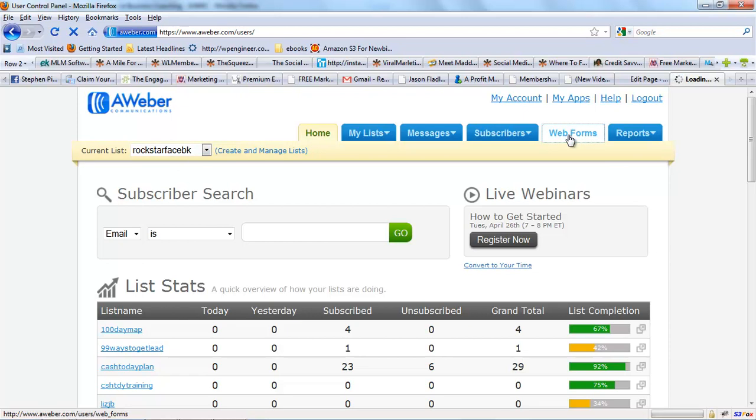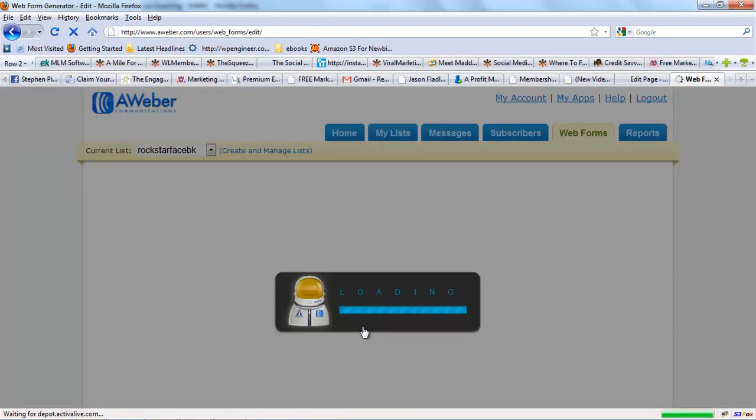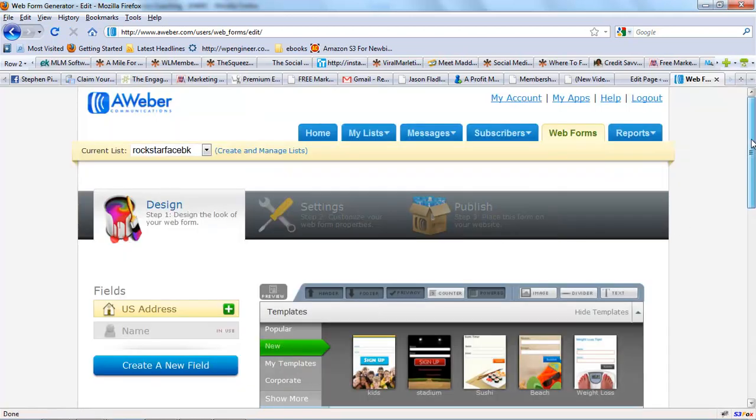Go over to your web forms. On occasion, this has changed on me, so again, make sure you are on the correct one. Now, I've got two different forms I've been working on. Let's create a brand new form so you can see exactly how this is done. You click on Create a New Form, and you're going to pick whatever template you want.